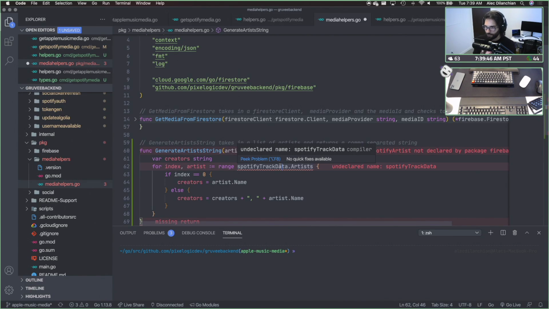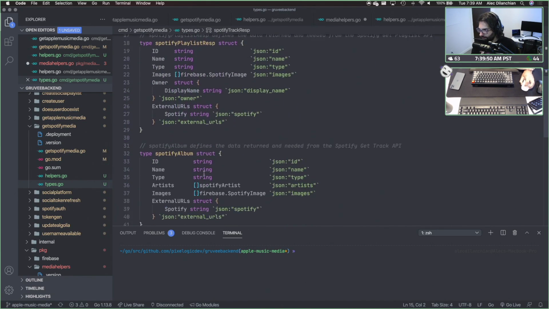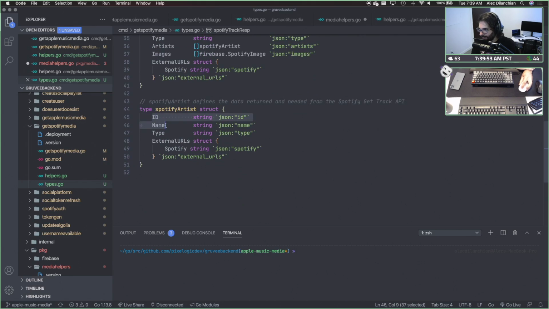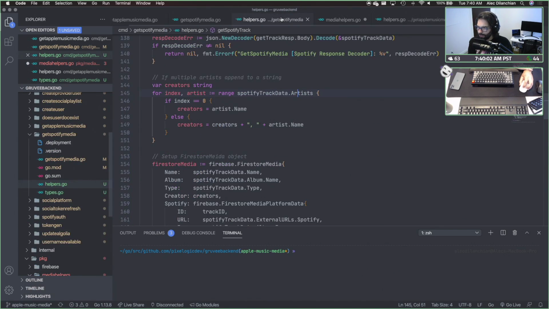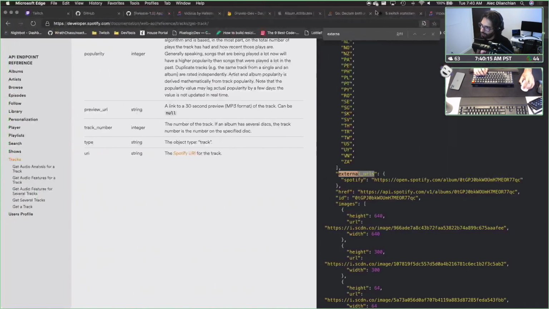Because what we could do. Yeah, the artist has a name. What does the artist look like? The ID, the name, the type, and the external URL. Damn. Yeah, so a lot of stuff in that. But really, all we're looking for is the name of the artist. So yeah, with that, is there like a map function in Golang? I don't know if there is.